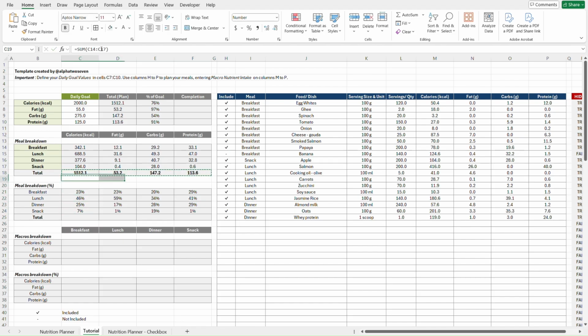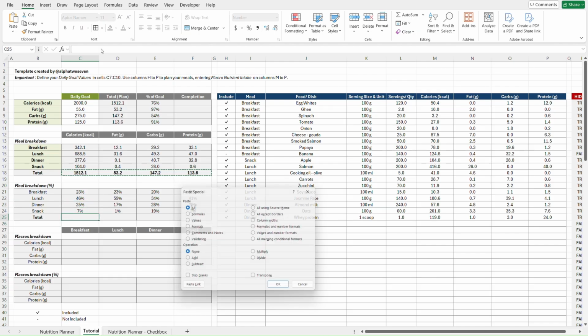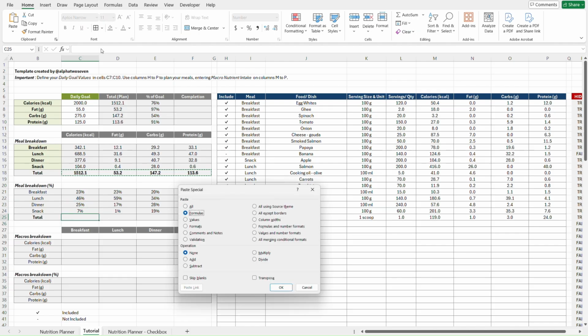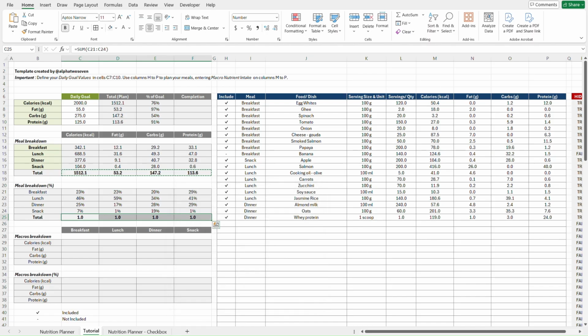Let's see if the percentage is already there. I copy the entire row for the totals. And then I'm actually going to do a copy paste special formulas. And no, the format was not there, so I just add percentage, and there you go. Everything naturally adds up to 100% because this is just a breakdown of how I have distributed each of the macros across my different meals.